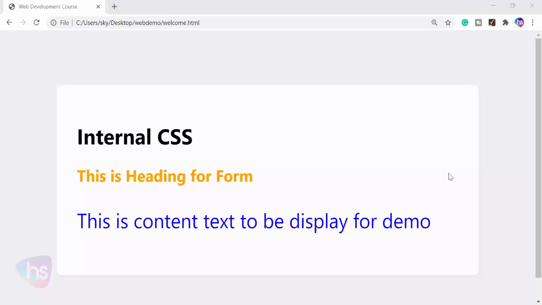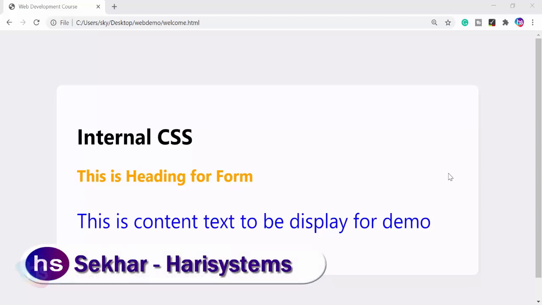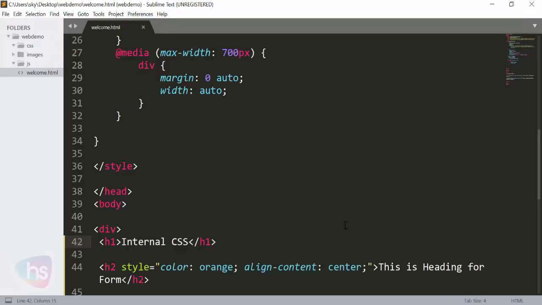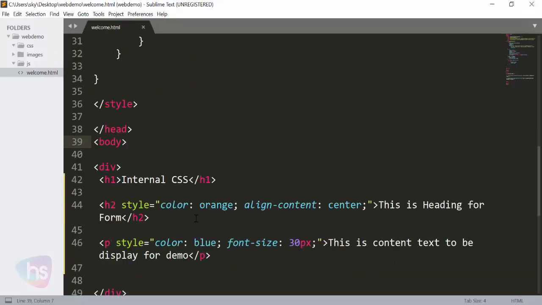In this lecture, you are going to learn internal CSS. What is internal CSS and where to apply this internal CSS to HTML forms. These are the major two questions you will be answered in this session. It's very simple. Open the HTML form source code and see here.